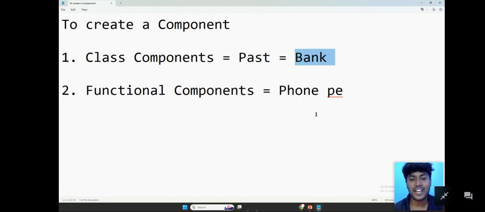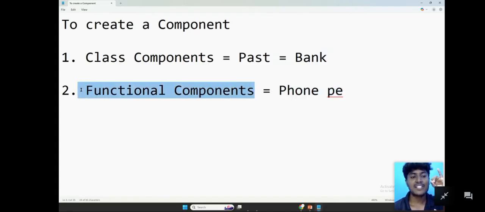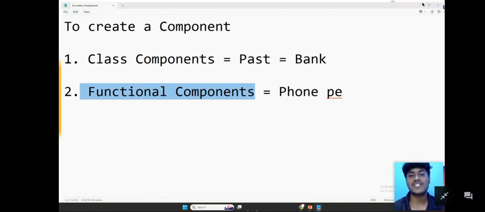Okay, but nowadays when PhonePe or Google Pay came, yes, we are using them, definitely. As you told in the chat box, same like that we are going to use PhonePe. So this method is like a PhonePe method. Okay, this method is going to be like a PhonePe method. Functional components. I hope now you guys are clear.